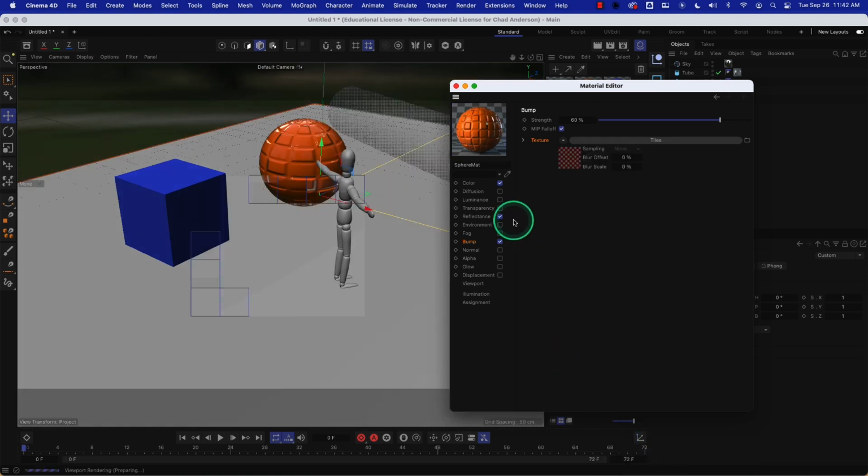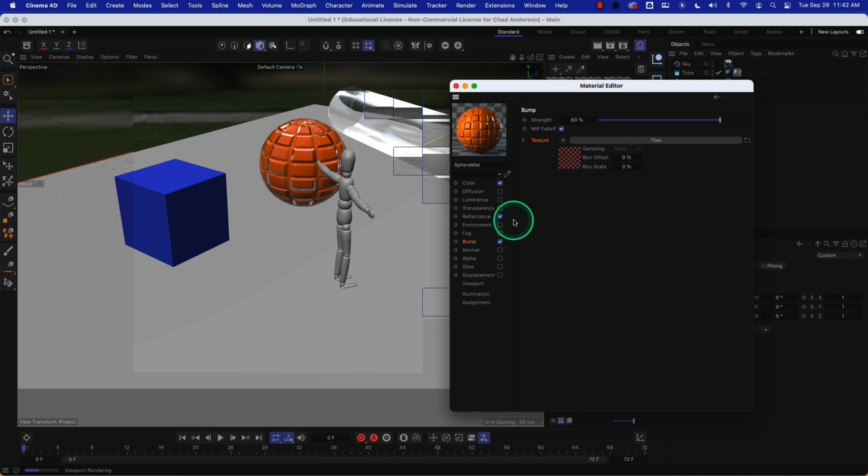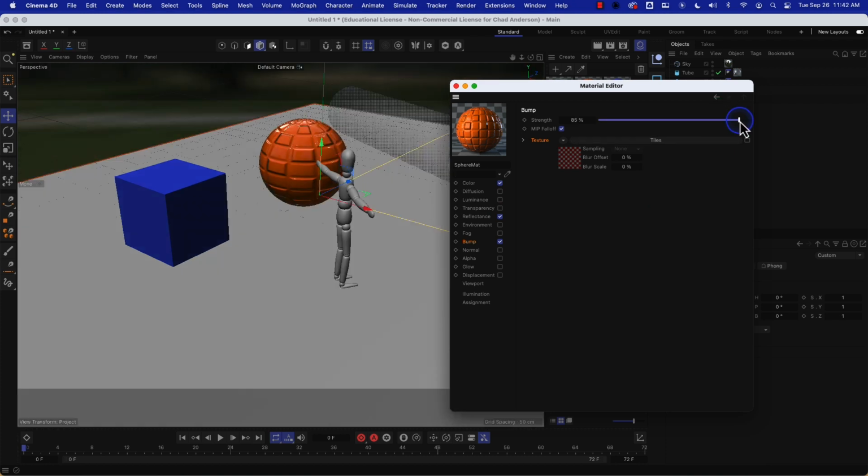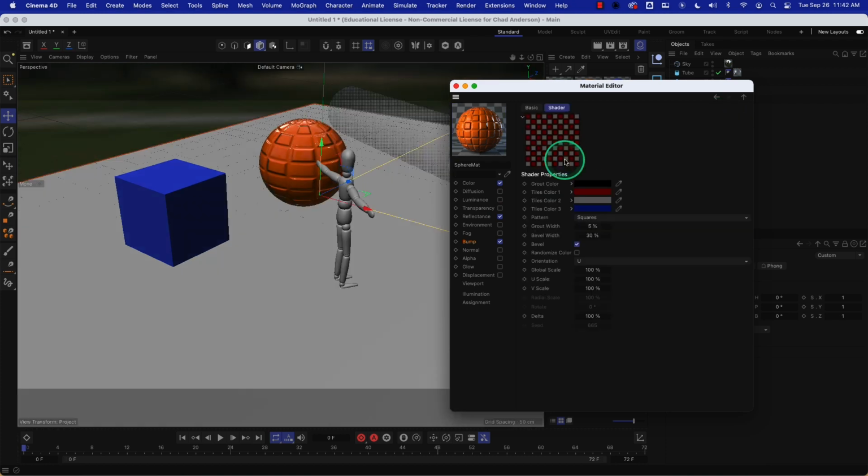Now it looks like an old school grenade, I guess. We can have a tile pattern. So if you're looking for a certain pattern, it's kind of there. Now we could take this bump strength and crank it up. This tile pattern is red and black and gray, so it's looking based on the contrast levels.